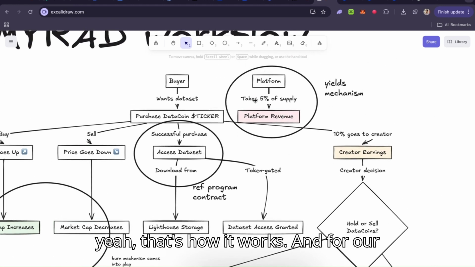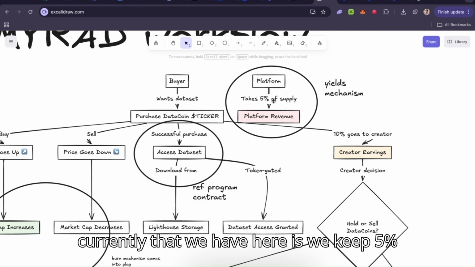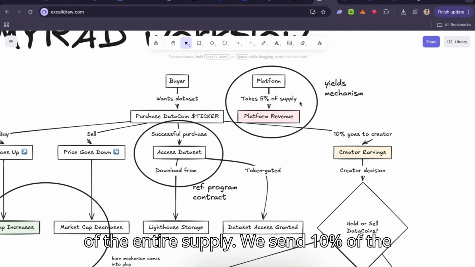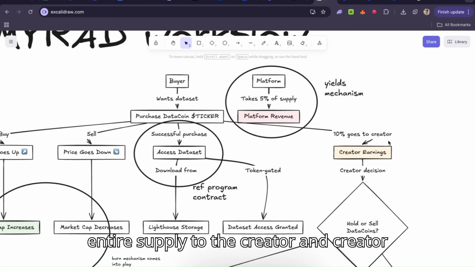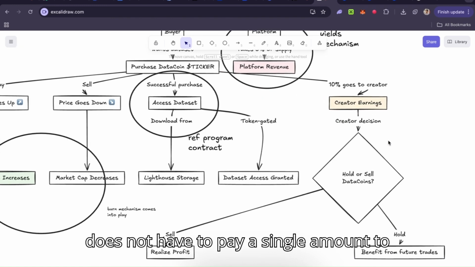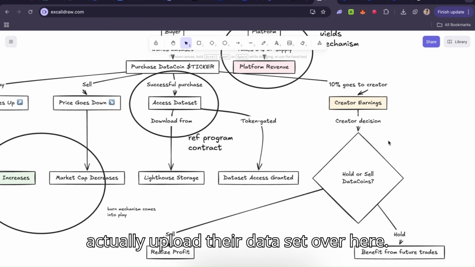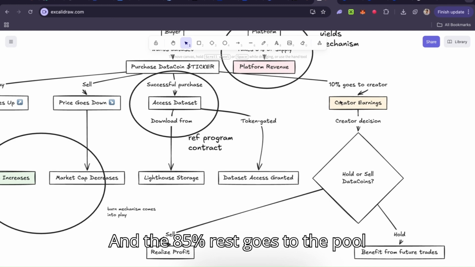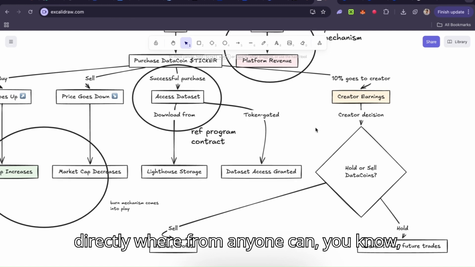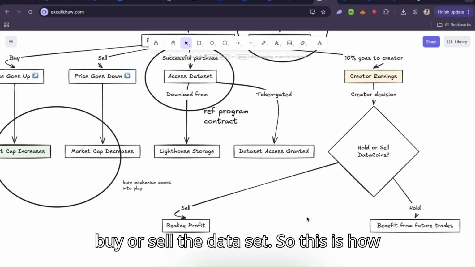And for our platform, the tokenization model that we currently have is: we keep 5% of the entire supply. We send 10% of the entire supply to the creator, and the creator does not have to pay a single amount to upload their dataset over here. The remaining 85% goes to the pool directly, from where anyone can buy or sell the dataset.